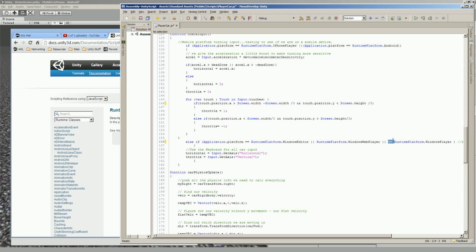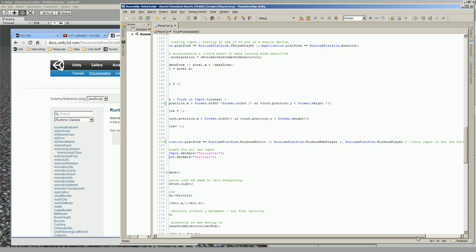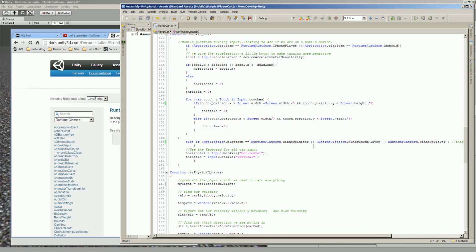Nope, we don't need that equals over here. Okay, so now I'm going to hit Control Save. It'll check and see, is this platform the editor? Is it the web player? Or is it a standalone player? Okay, so awesome. We have 3 different things.